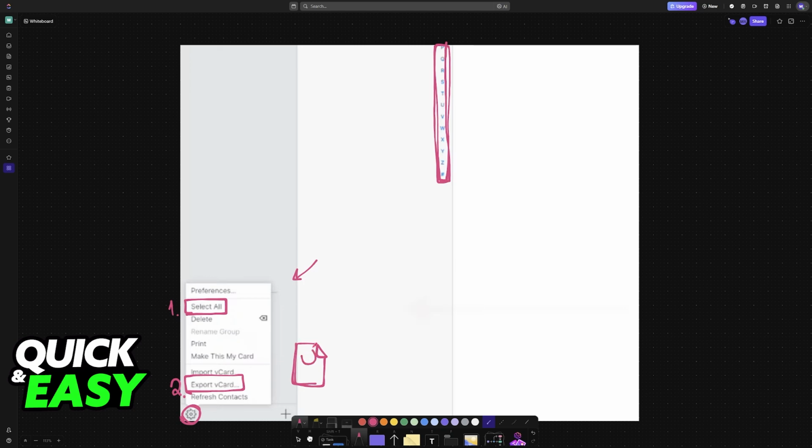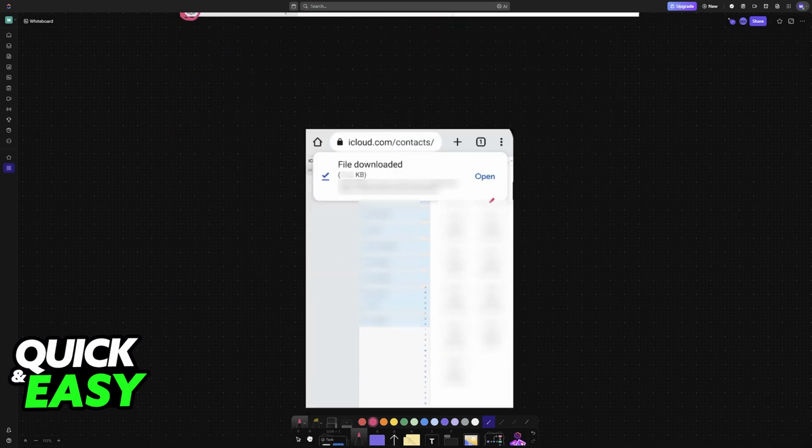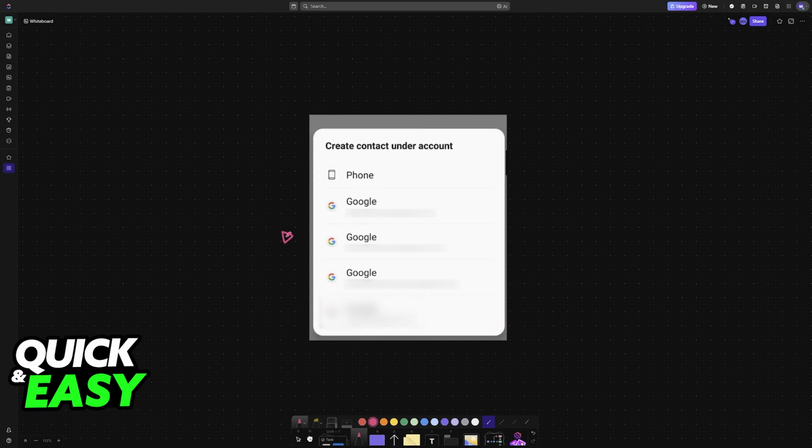So as soon as you select all of them, or you choose individual contacts that you would like to transfer over and select export vCard, the file containing all of them will be downloaded. Open this file and you will be presented with the option to import or transfer your contacts into your new Android phone or your Google accounts, whatever you prefer.